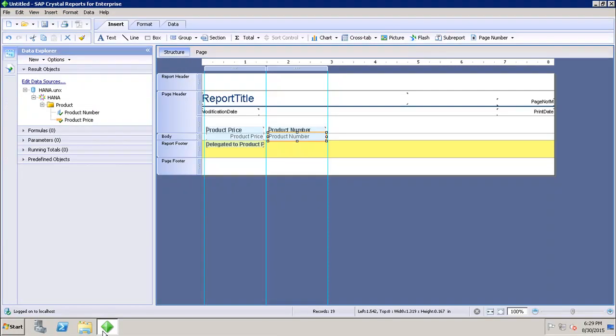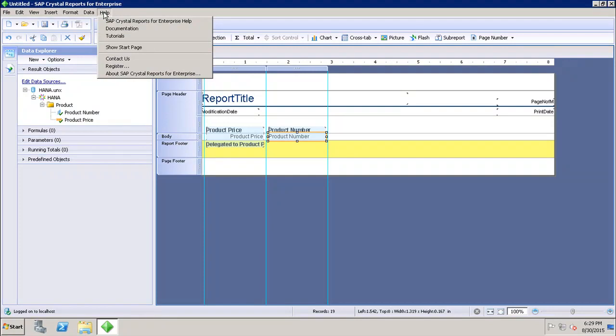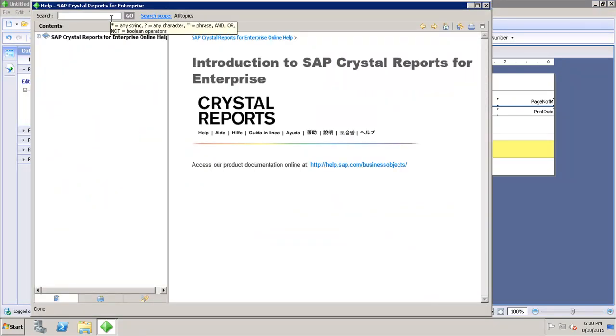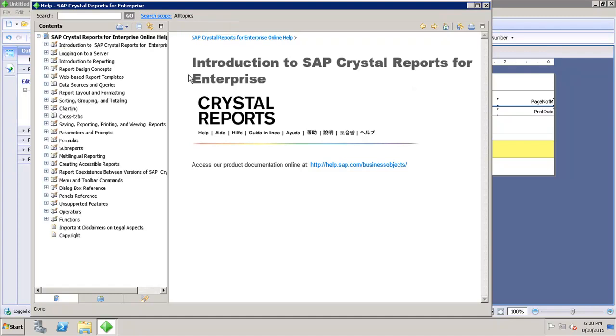If I go to the Help menu, the first option is SAP Crystal Report for Enterprise Help. It will provide you all the study material and the links from SAP. If I click on this one, it will open up the tutorials where I can expand and find out whatever I want in Crystal Report for Enterprise.